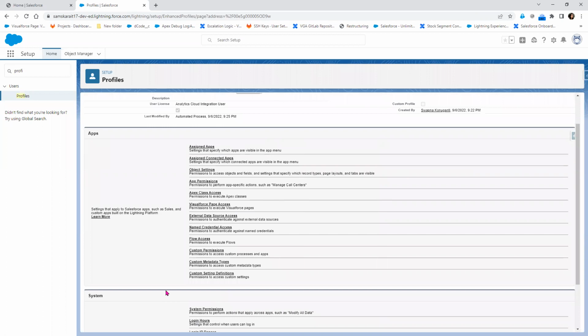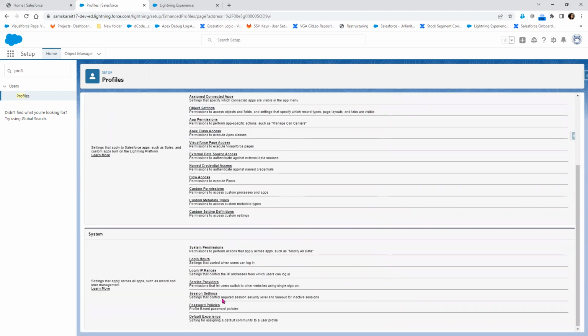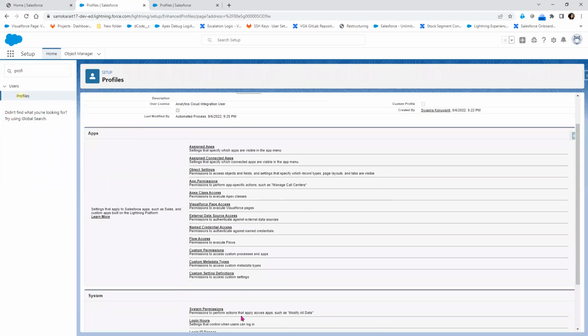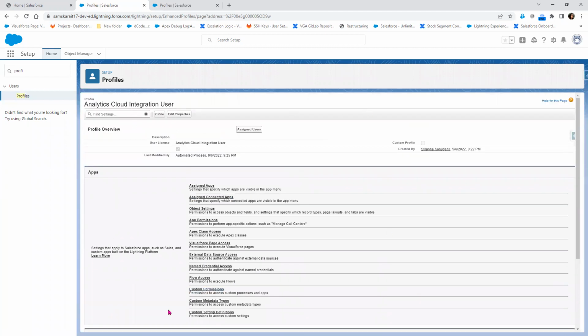If I have to view the objects, then I have to click on object settings. If I have to go to the Apex classes, then I have to see this. If I have to go to the permissions, then I have to click on all the permissions. But yesterday it was different. Yesterday I could see everything here. Now how is that happening?